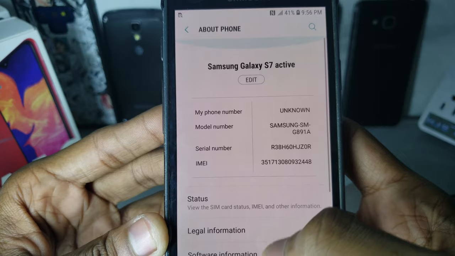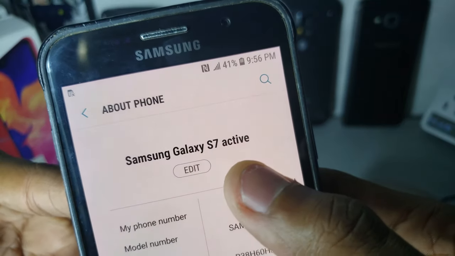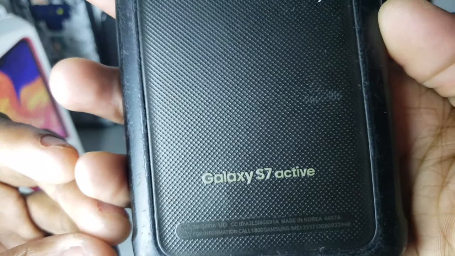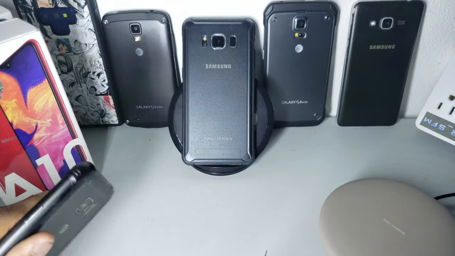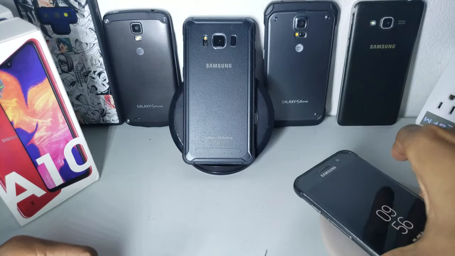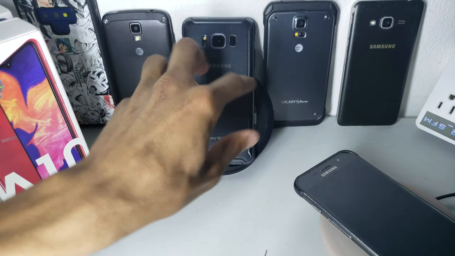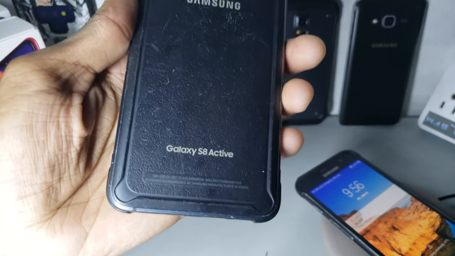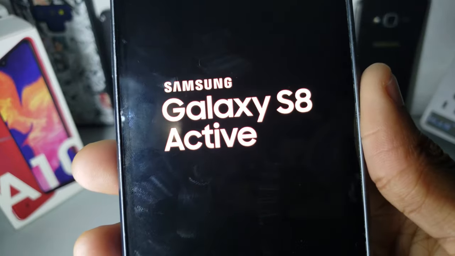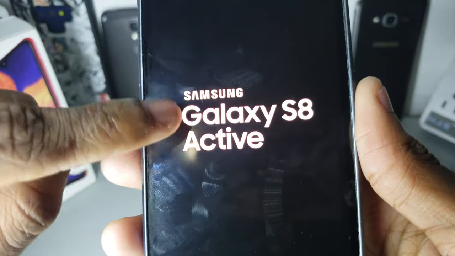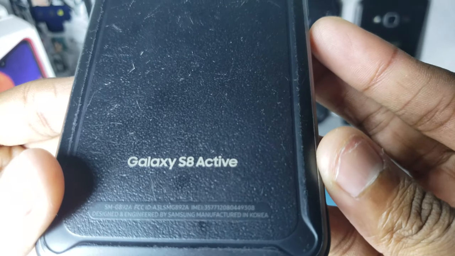S7 Active. Oh, you notice how it is writing? Active, yeah, with the lowercase letter. That was like that since the S6 Active. But look what they did. Let me put it to charge here. They put it uppercase on the A letter. So it says Active with, as you can see, the uppercase on it, which is strange.